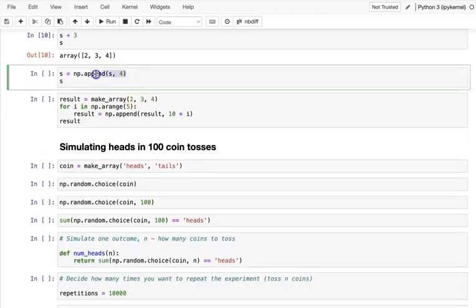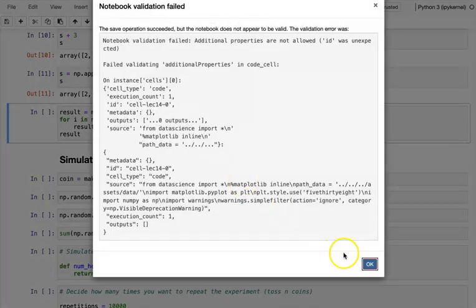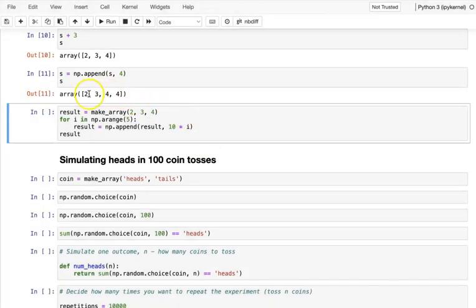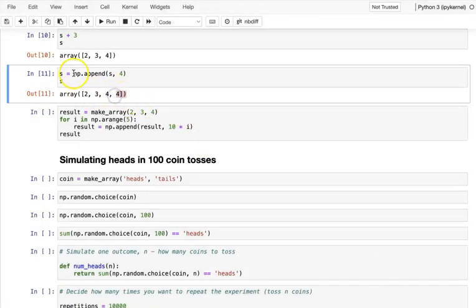Okay, so then we can append S 4 again. Okay, so now you have 2, 4. So don't forget, if you want to append, you need to reassign. Like we say, you want to append, right? So you just assign to the original array.